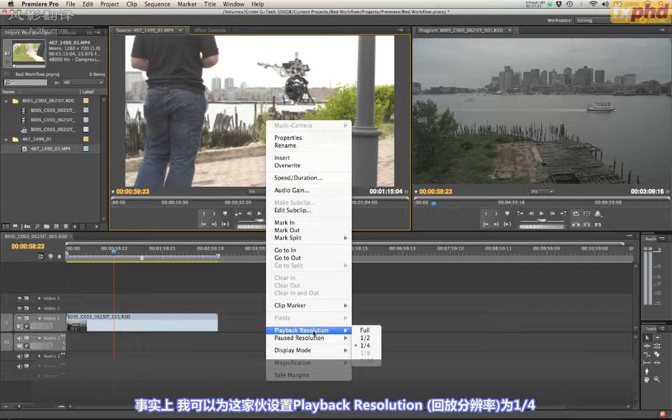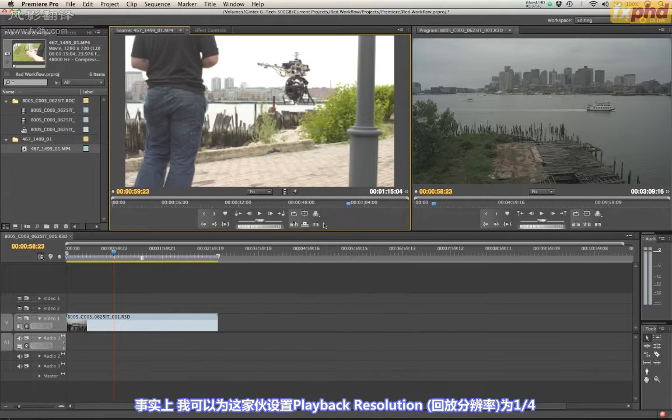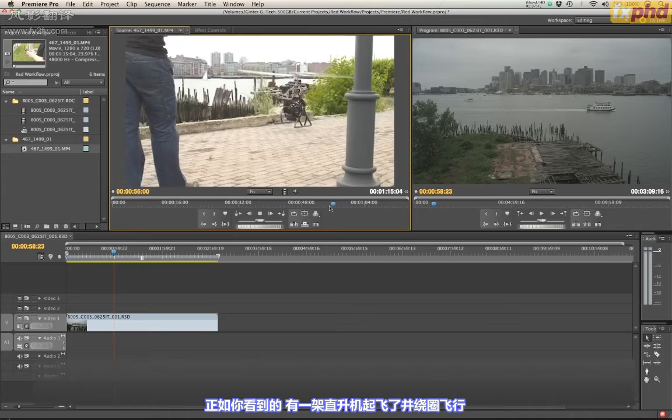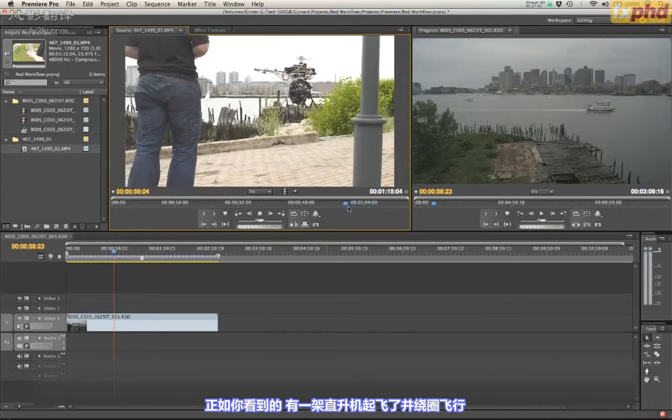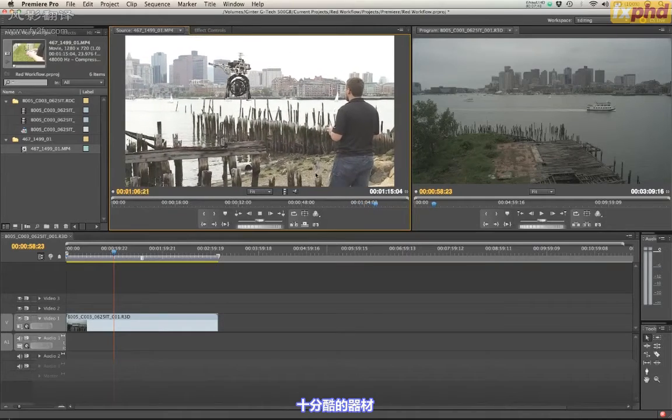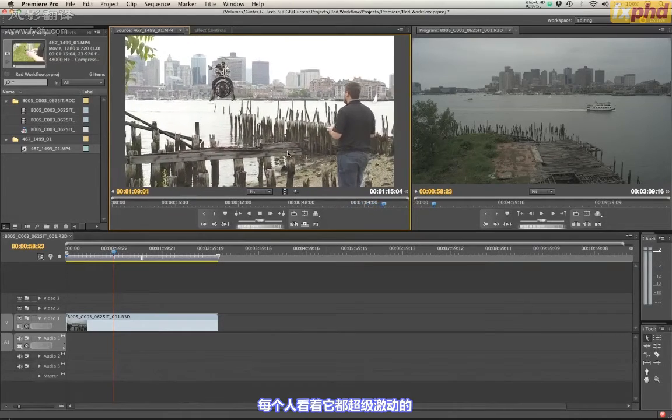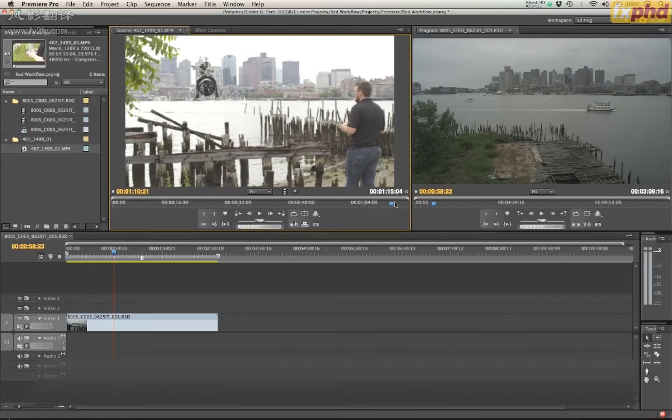I can actually bump up playback resolution for this one. It doesn't need to be a quarter, just so you can see. And there's the helicopter taking off and moving around. Pretty cool piece of gear right there, I have to admit. Everybody that sees this thing is super excited. I guess we're all just little nerds with our toys, but it's a really, really cool thing.